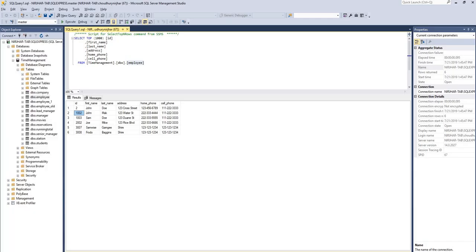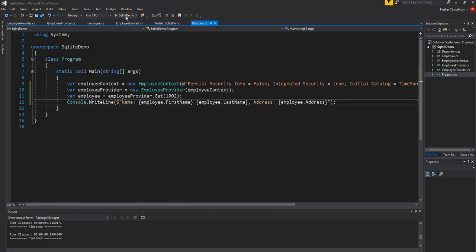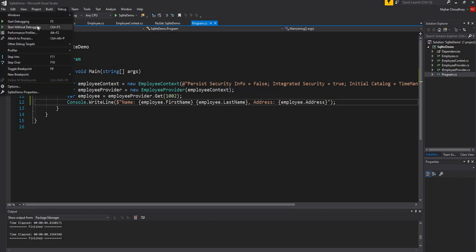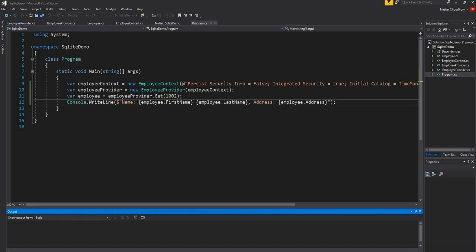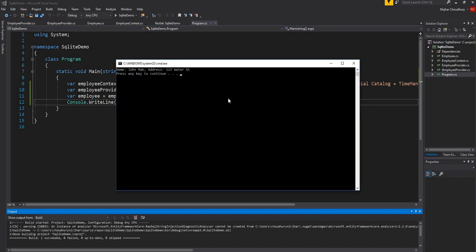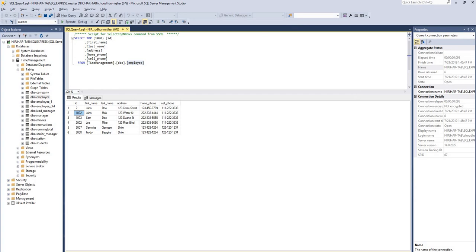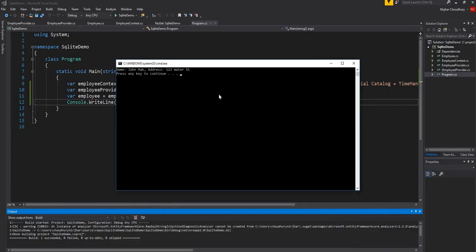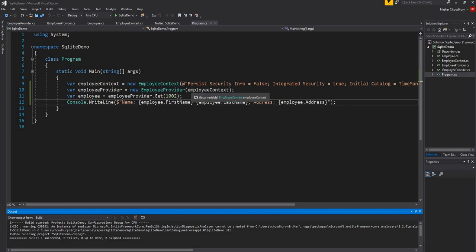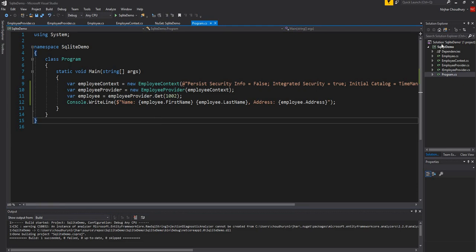Hopefully I have not made any mistakes. So let's just run. Yeah, so it picks up the name and the address from the database. So it's working fine. So our application is now ready, and next thing I'm going to do is create a test project.